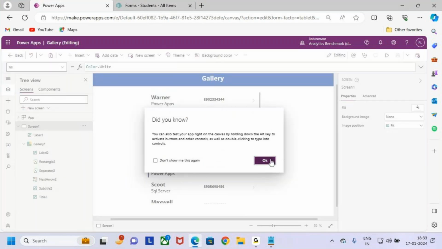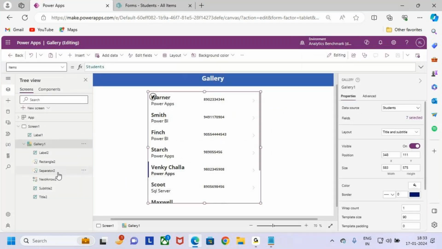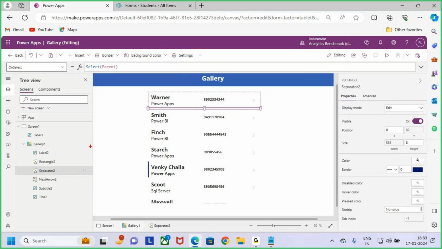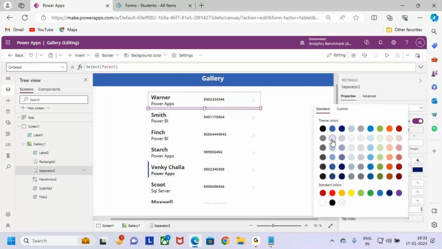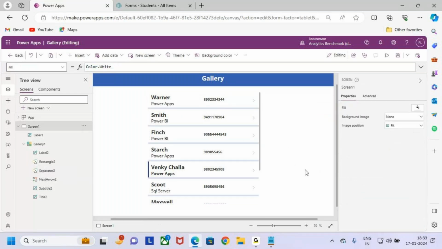This is one of the controls. And next, separator. There is one separator here, guys. Between each and every record, I have one separator. By default, the separator color is white. Let me change the color. Currently it is white. Let me change it to some other color, guys. Now I'm able to see a separator between each and every record, or between each and every element in the gallery.